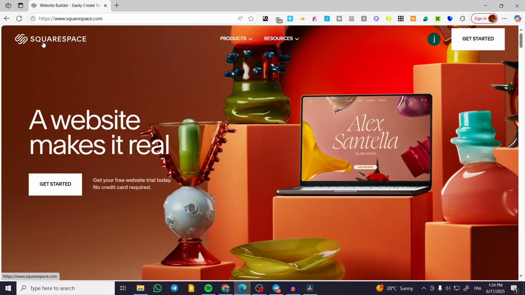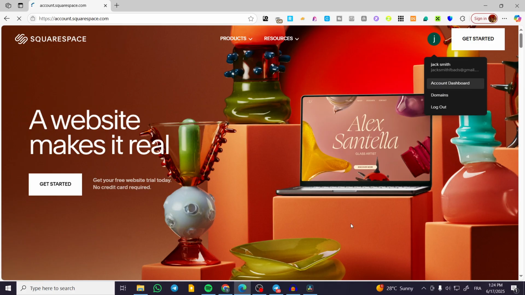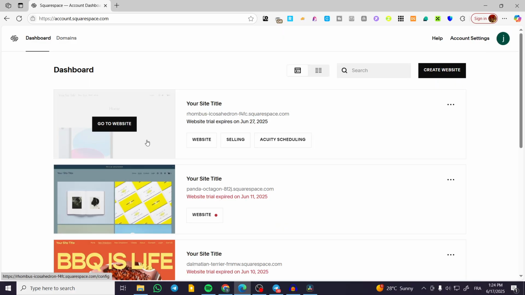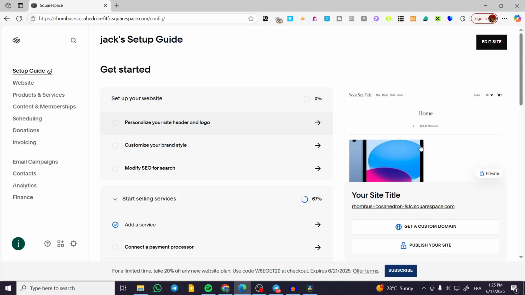We're going to head over to squarespace.com and sign in to an account until we see the account dashboard. Once we have done that, we're going to head over to the website that we want to do the process for. Click on go to website, just like that. Now, we're going to wait for the website to load up.